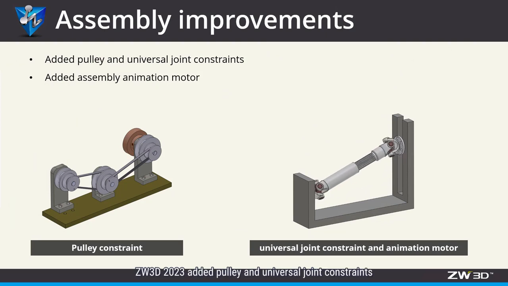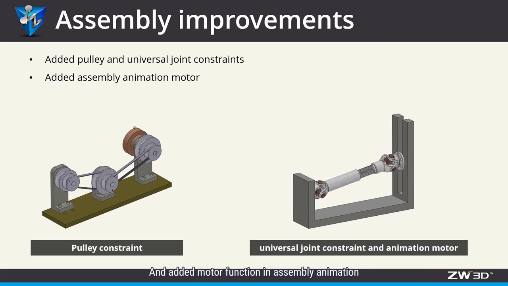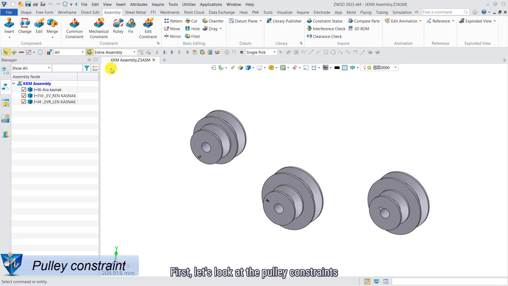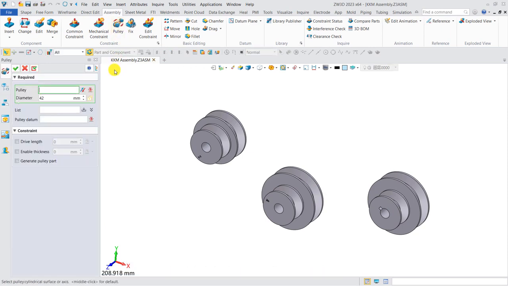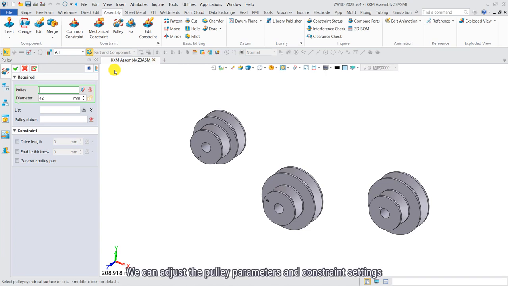ZW3D 2023 added pulley and universal joint constraints and added motor function in assembly animation. First, let's look at the pulley constraints. In pulley constraint, we can adjust the pulley parameters and constraint settings.